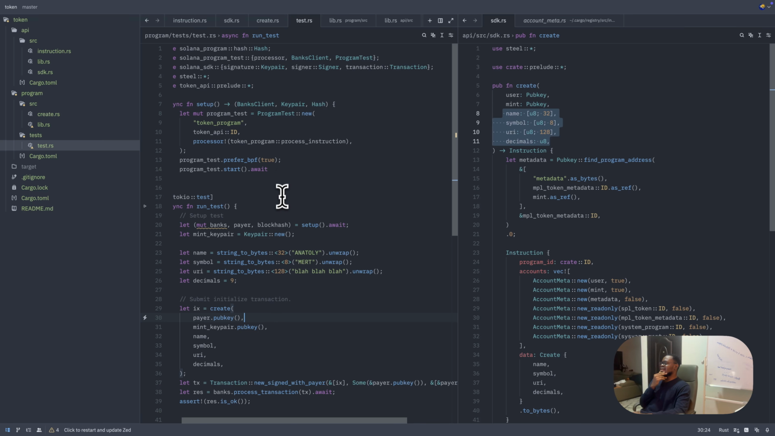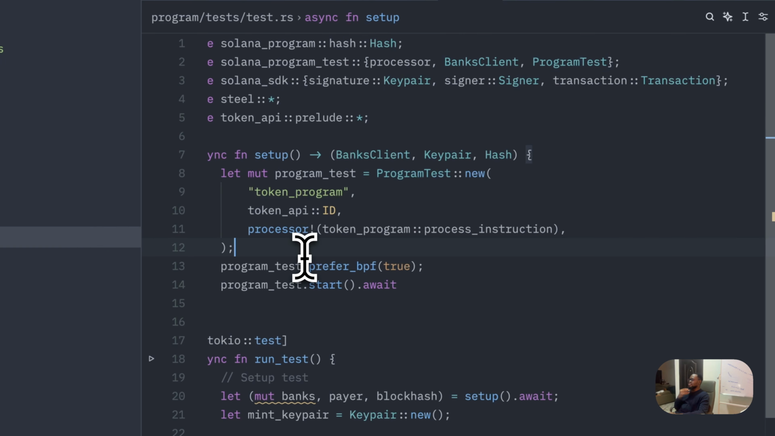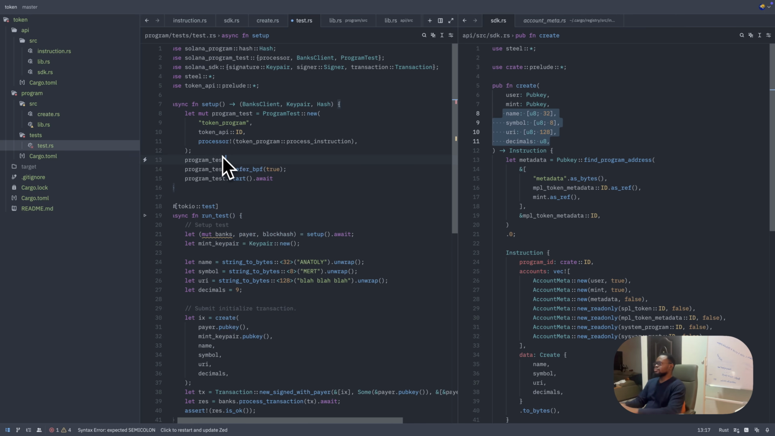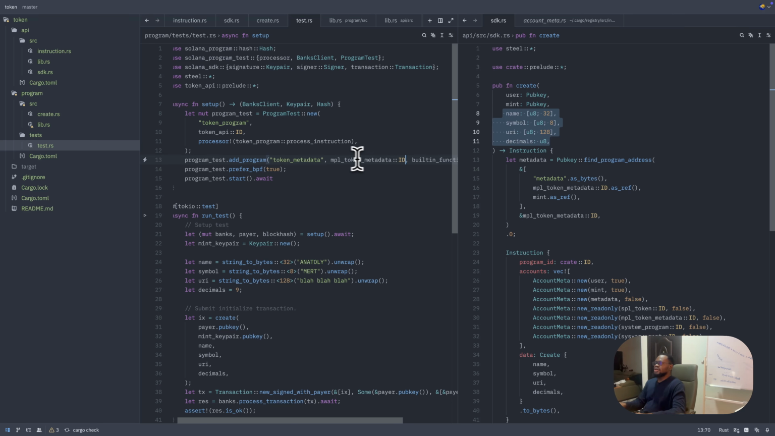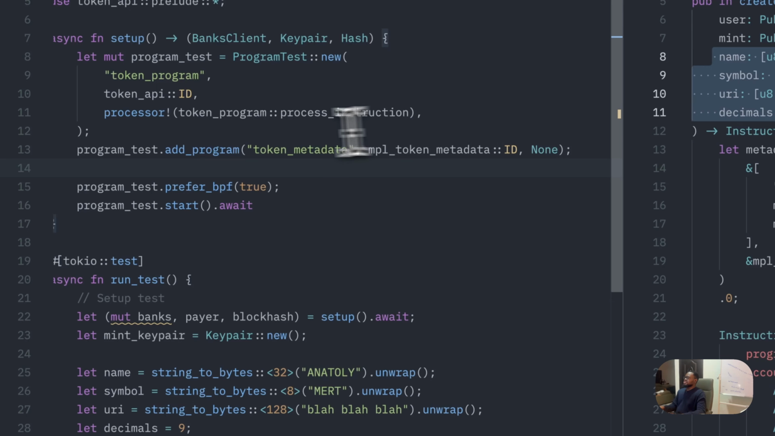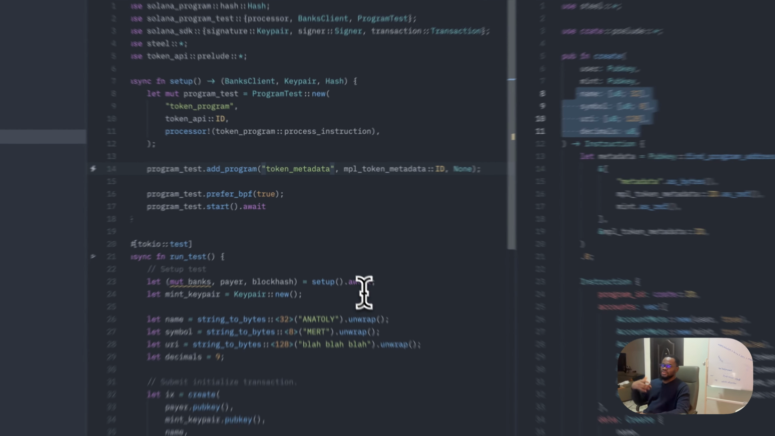Everything looks good, but this is not going to work because we do not have the metadata program loaded into program test, so we need to add it. To add it, we can just do program test dot add program. Its name is going to be token metadata, and the pubkey MPL. For this, we can just leave it at none. This is basically going to add our token metadata program to program test so that we can use it in our test environments.